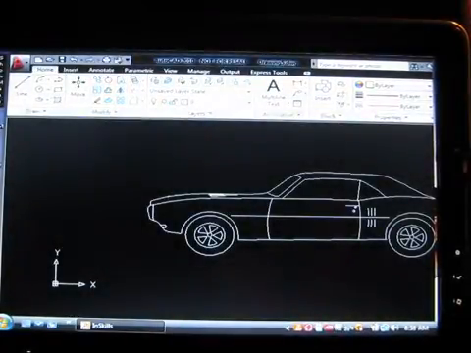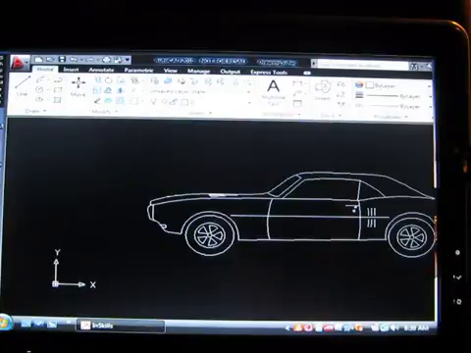AutoCAD 2009 introduced the ribbon to the interface. AutoCAD 2010 made it better. It moves from tab to tab now much more quickly, and they've added almost all of the commands to the ribbon. You have full access with it. The ribbon is your main source of commands and drawing tools. It groups similar commands together.